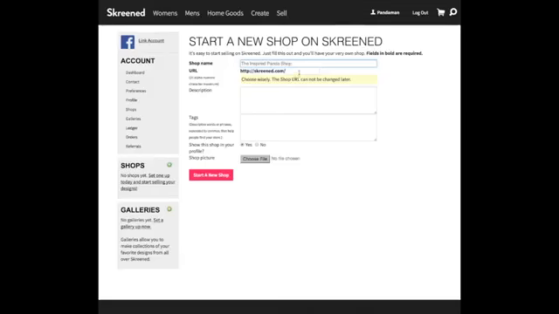Now the shop names, descriptions and tags are changeable, but the URL you want to choose wisely because that cannot be changed in the future. So let's just call this one Inspired Panda. We do want to add a good description here, though we can change it later.